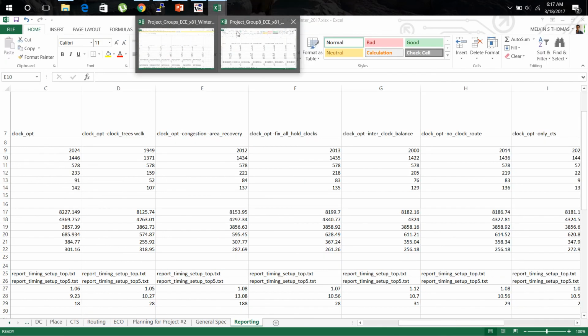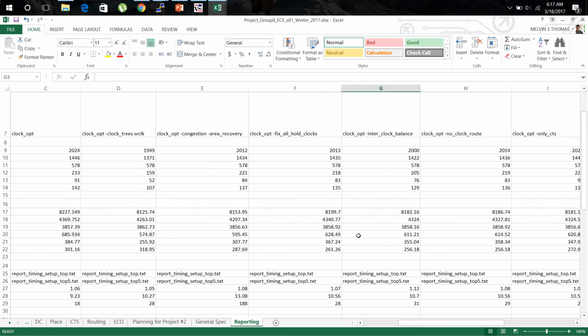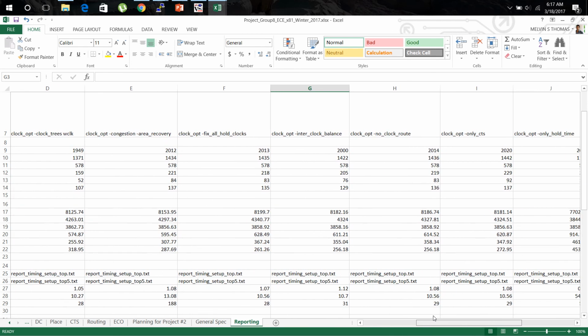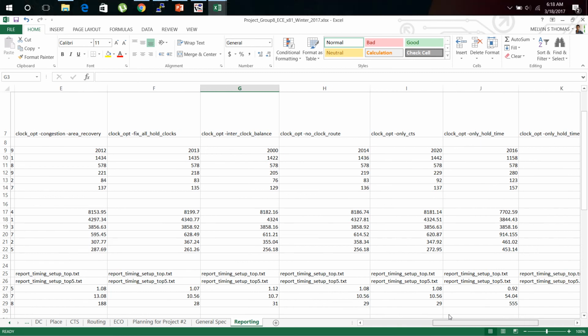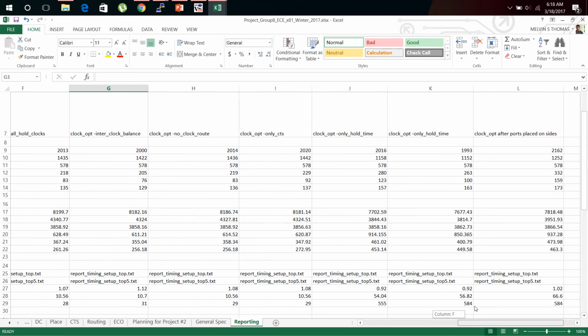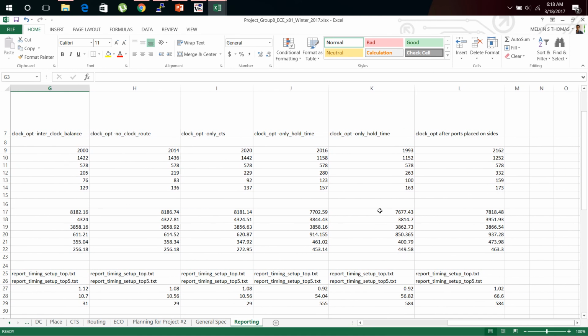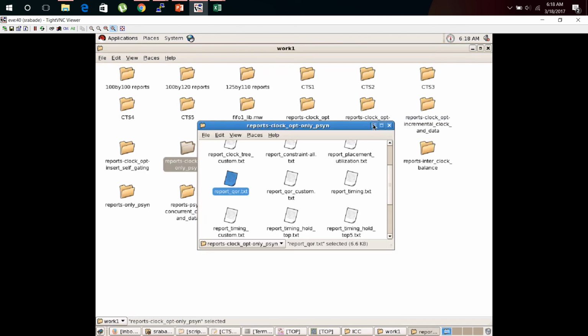Along with that, we have another set of reports which are for clock opt and other options like clock tree, clock opt for clock tree and specific clock of W clock, then with congestion and area recovery, which fix all hold clocks, interclock balancing, no clock routing, only CTS. So basically these are all the reports which will put some more light on the flavors of clock tree synthesis.